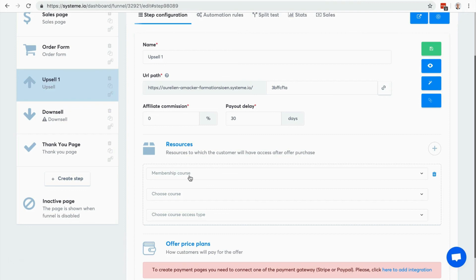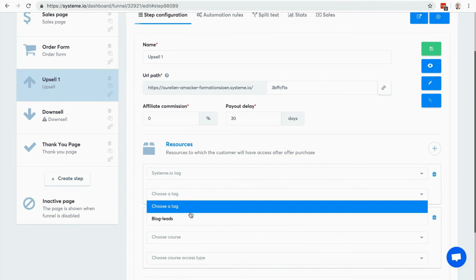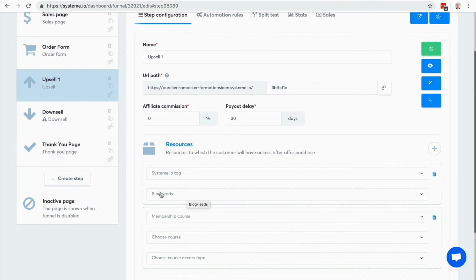So usually what we do is we're gonna give access to a membership course, and we're gonna add another resource, which is gonna be add a tag to the customer. So usually you create a tag like product A dash customer, and this way when someone buys your product, he's gonna get the tag automatically added to him. So that's very convenient, because for example, if you sell this product again to your list, you want to not include your past buyers in your mailing, so you don't bother them because they already purchased the product. So that's very convenient, and you should absolutely tag all your customers. This way you can segment your marketing, send emails to the right people at the right time, and make more money.